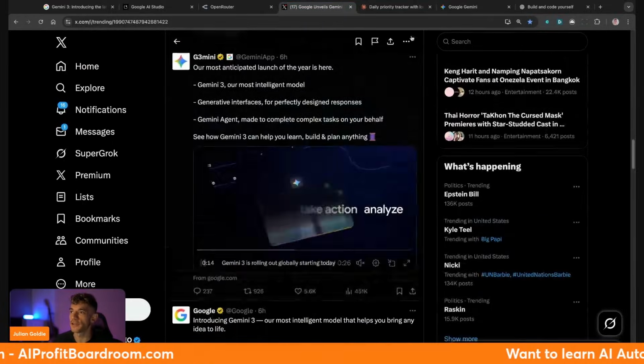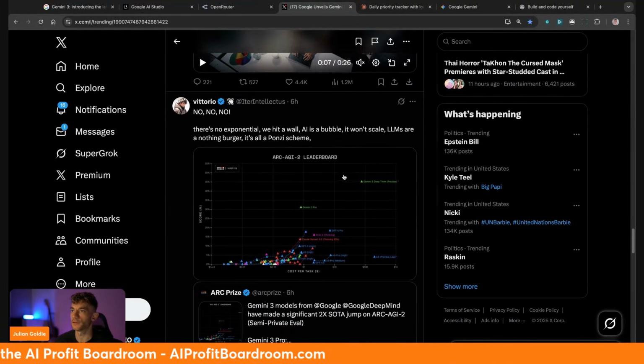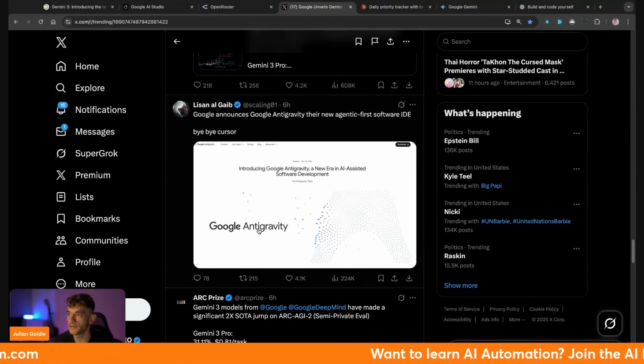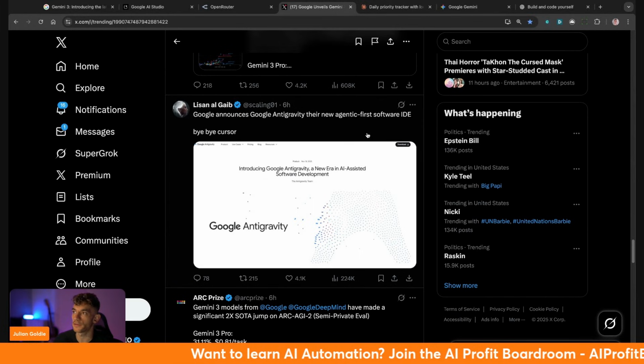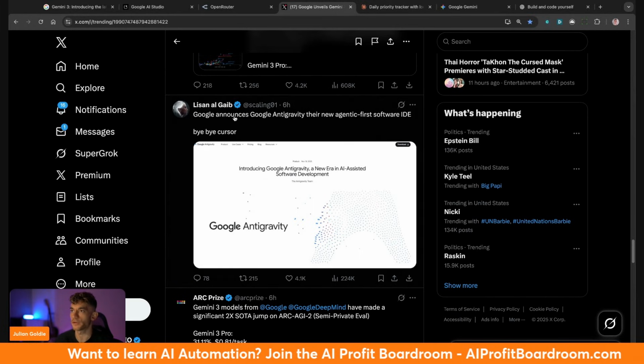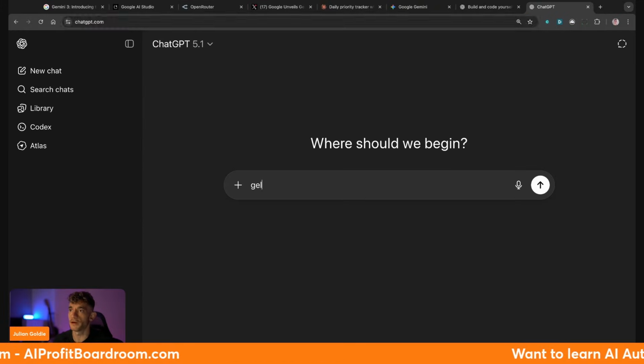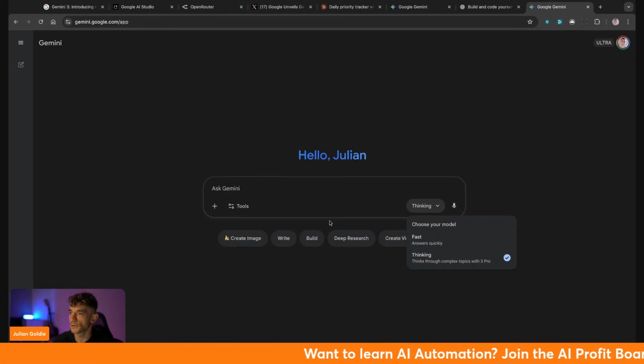Let's see what else we got here. What else are people building with this? There's some people saying there's not a massive step up versus the previous ones. Anti-Gravity, new agentic first software IDE. That's going to be interesting. Some people saying it is going to replace Cursor, for example. Have a look at this. I'm not even going to use ChatGPT anymore. We're going to use Gemini 3.0 Pro.